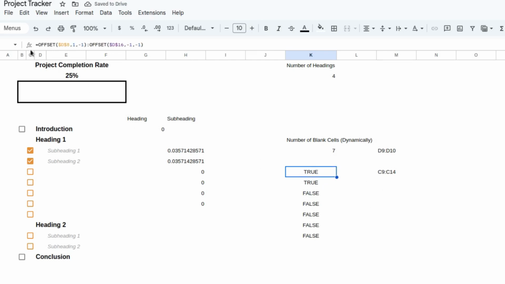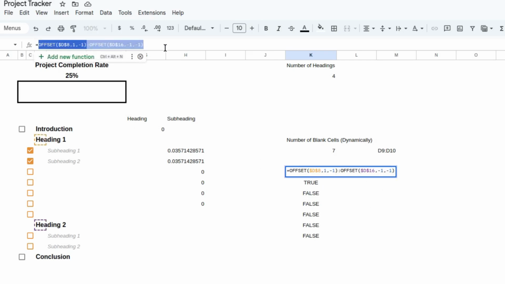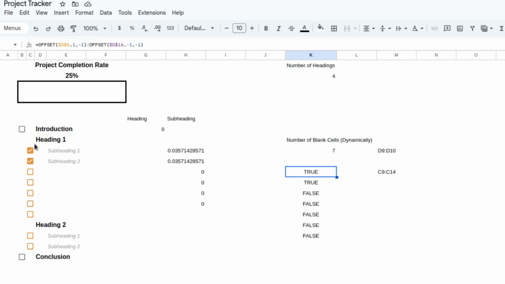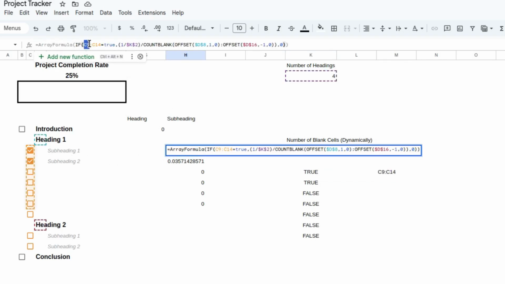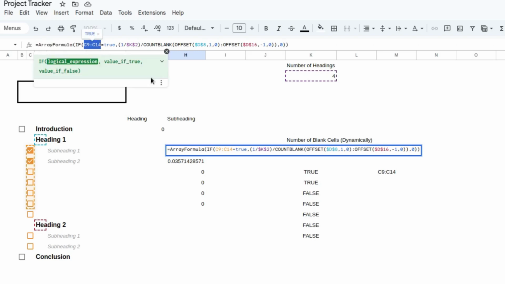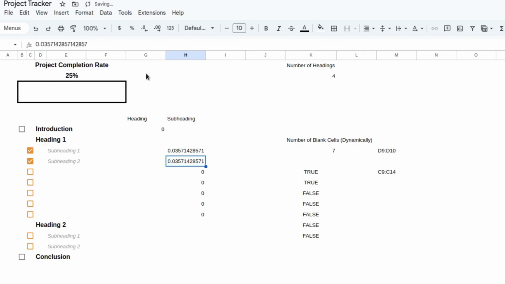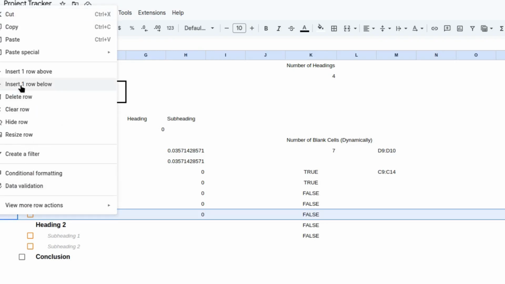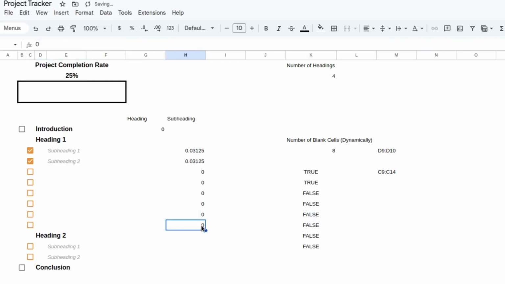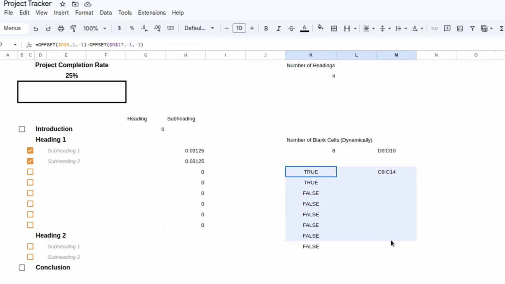dynamic range. So I copy this formula without the equal sign, come here, and instead of this C9 to C14, I paste it here and hit enter. As you can see, now we have these zeros here again. If I add another row, we have the formula here again. So now I can delete these as well.